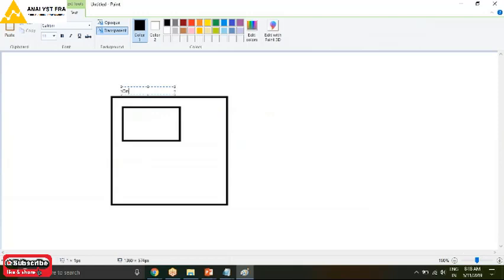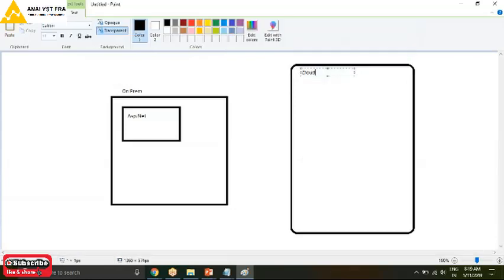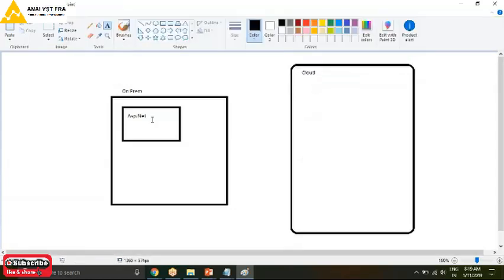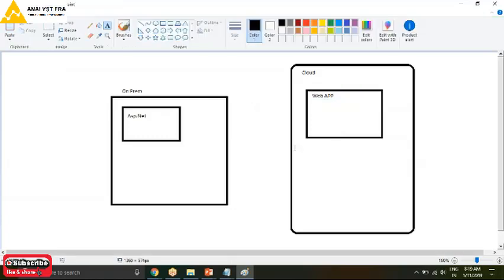On premise, I have an ASP.NET application and I want to take it to the cloud. When I want to take it to the cloud, I'll say deploy it as a web app. Deploy it as a web app. I'll tell you the difference.